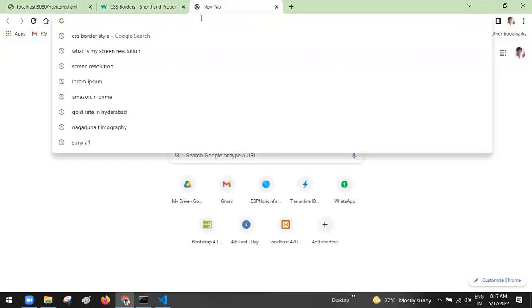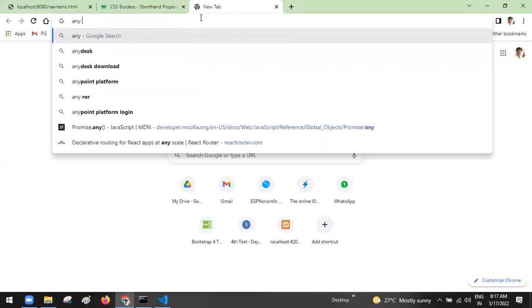Along with that, I want to give you one more property called vertical align, because in every web page you need these things for sure. So let me have a logo here, any logo.